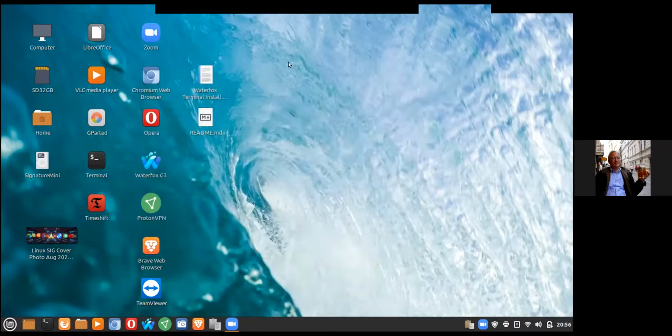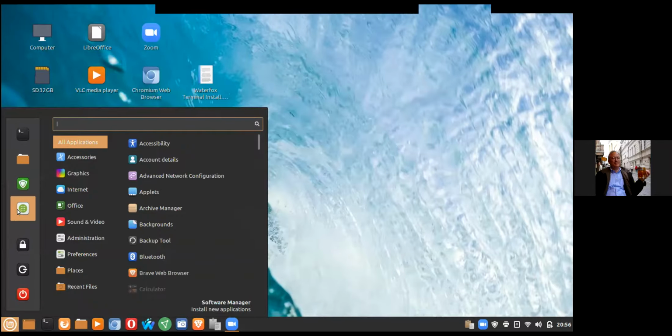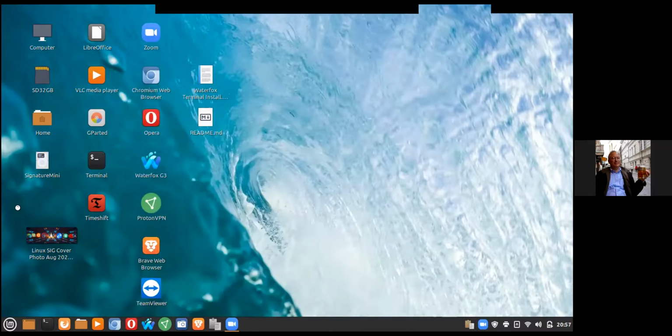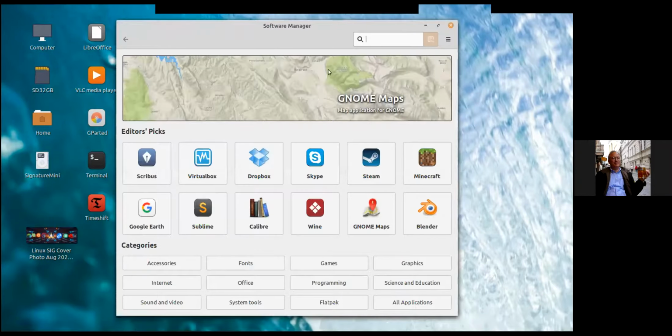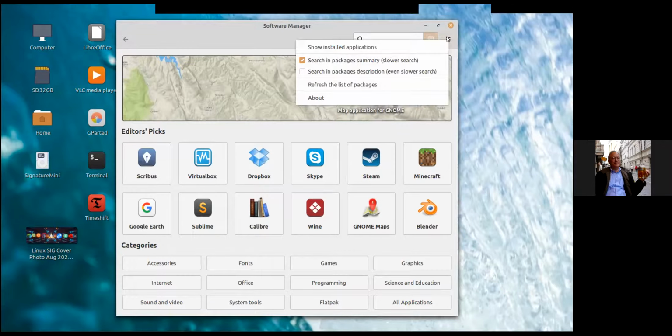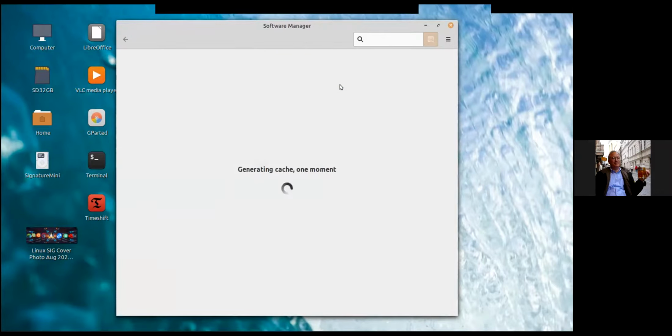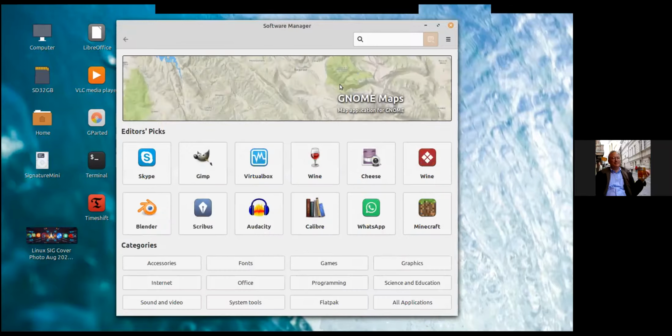Okay, one more thing that normally wouldn't be considered updating or upgrading. In the software manager, the repositories themselves can be updated. And this is done over here. And you can refresh the list of packages. It's actually generating a cache, which will stay on your computer. And when you go searching for something, you'll have the latest.